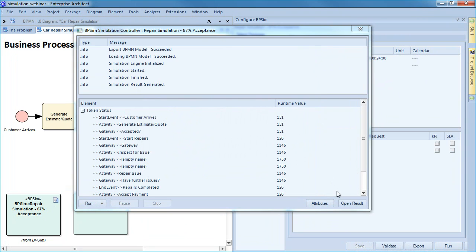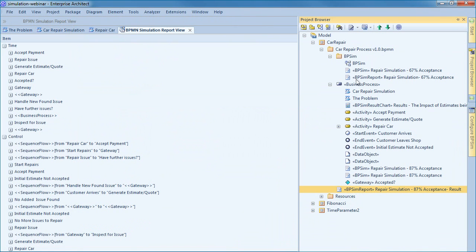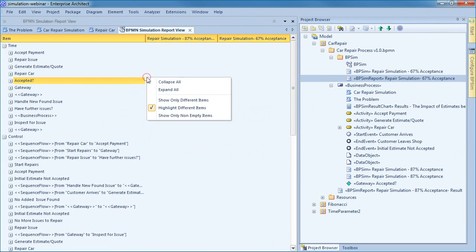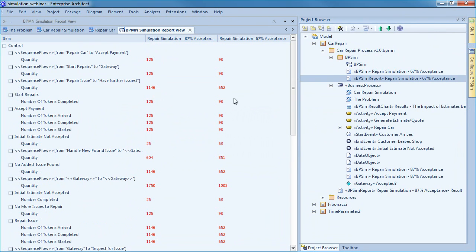When we open the results, we can drag the previous report on screen to highlight any differences between the two simulations. Looking at the report differences, we can see how many people moved from repair car to accept payment, and it's gone from 98 to 126. So we can quickly adjust a simple business input such as quote acceptance to determine the impact that that may have on business operations.